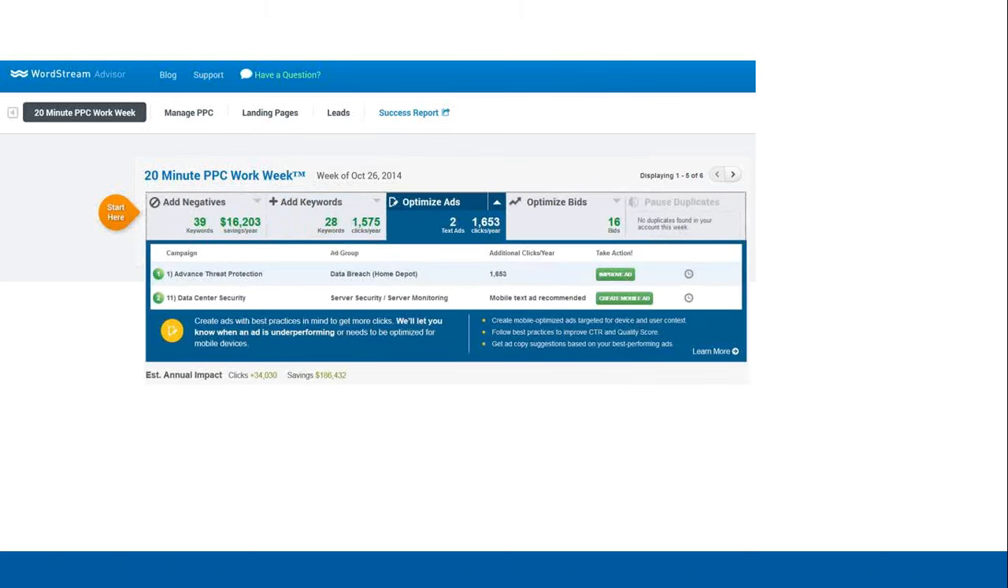Number 3, let's optimize our ads. So our tool will dig through the data for you so that you don't have to look at every ad text and look at all the metrics. And we'll show you which ones have the lowest click-through rate per campaign, per ad group, and give you some action items to improve on those ad texts.